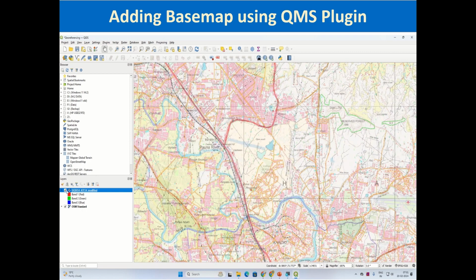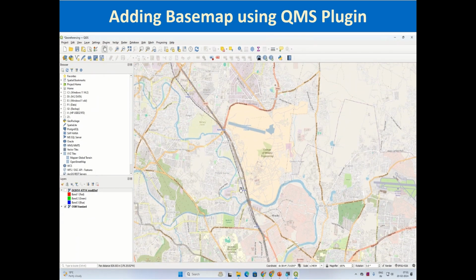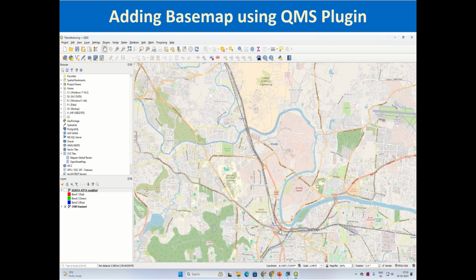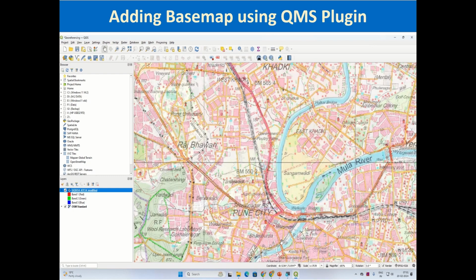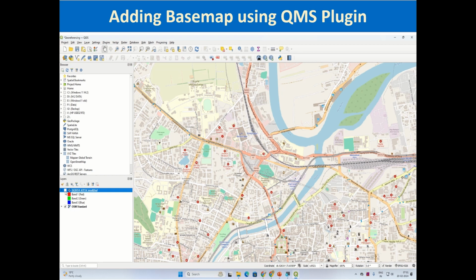You can check and uncheck the georeferenced layer and see how it tallies with the base map. The rivers, especially the main arterial junctions, rivers, etc., are almost tallying exactly. Your georeferenced layer is tallying exactly. So your georeferencing has come out fairly good with minimal error.